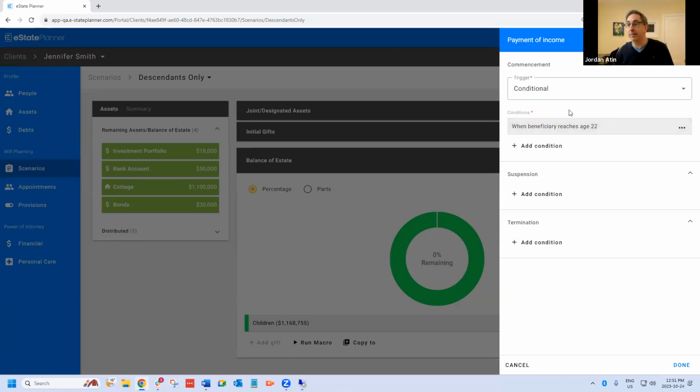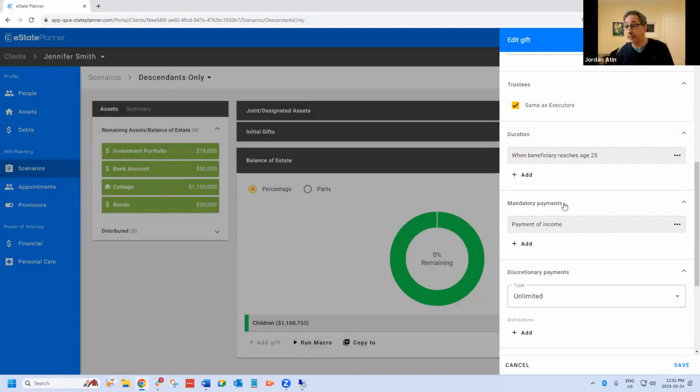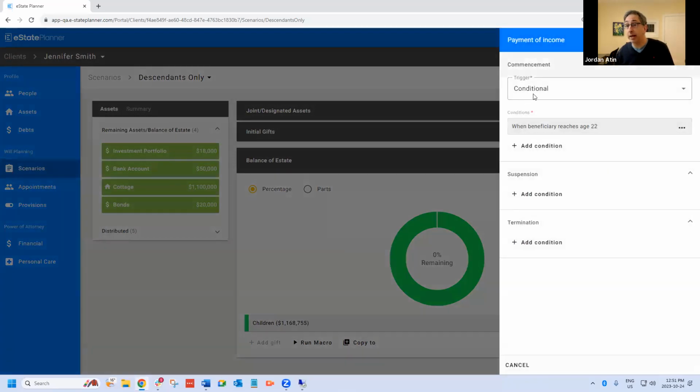But the point here is that it's going to be discretionary till a certain age. And you can put in the age when they have to start paying it out as a mandatory payment. That's under, again, mandatory payment of income. And you could do that immediately. So here it is, mandatory payment of income. You could do it immediately, or you could do it on some kind of condition. I typically use age, but there might be some other reason.